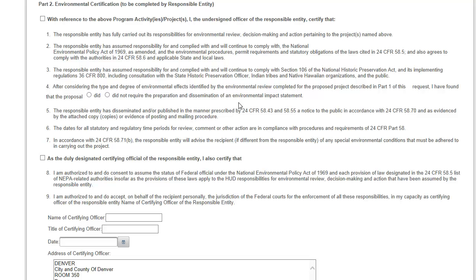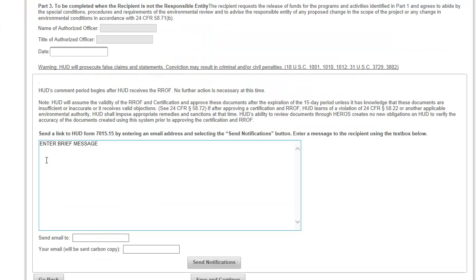There are two certifications on this form. The certifying officer line in Part 2 is always required. Additionally, if the recipient of funds is not acting as a responsible entity, an authorized officer representing the recipient must certify the form in Part 3. Users must have the appropriate signed 71515 privileges to complete either of the certifications on this form.